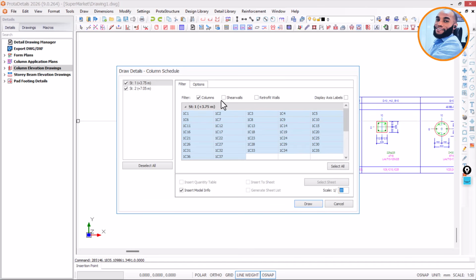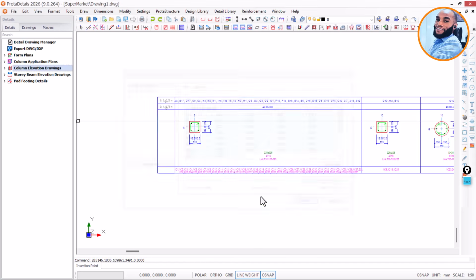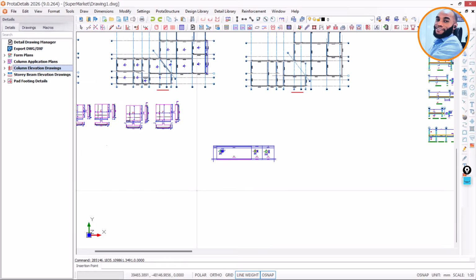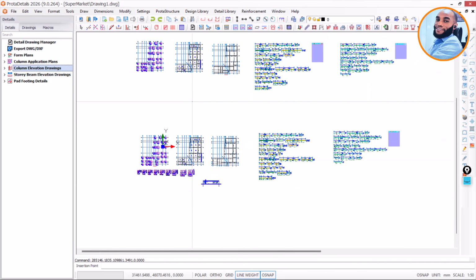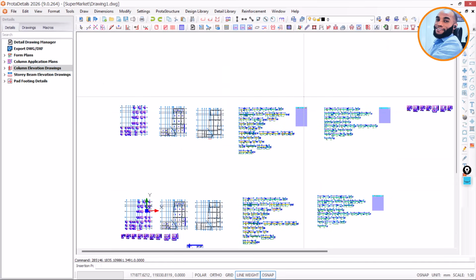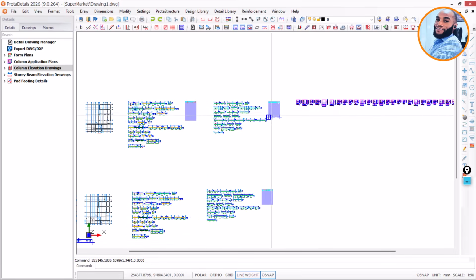If you have a reinforced wall like an RCC wall, make sure you check this, so that it will add the wall detailing, or the wall drawing, on the schedule. That's fine, but for now I don't have a wall on this. I'll uncheck this too, then click here, and give a gap above where I'm pasting all my drawings. I can put it anywhere above or below here, and I'll click here.